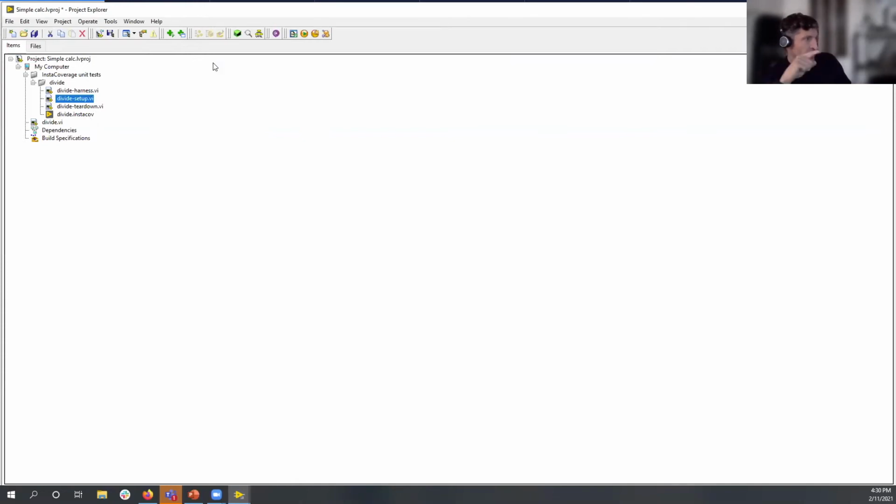I will show you another way of executing the unit tests. This icon is basically a shortcut for executing all InstaCoverage unit tests in the project. Now we have only one, so it's basically equal to the way I showed you before.